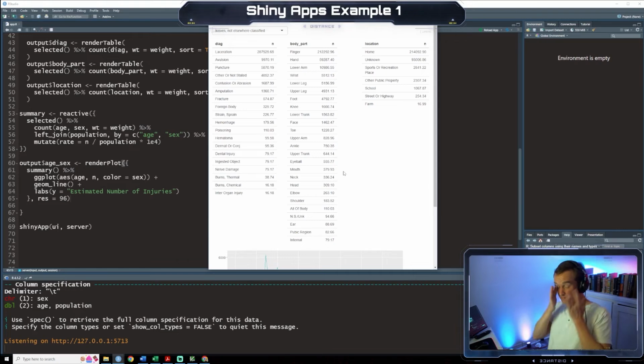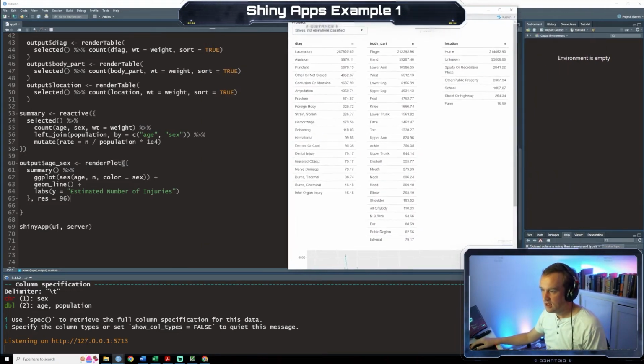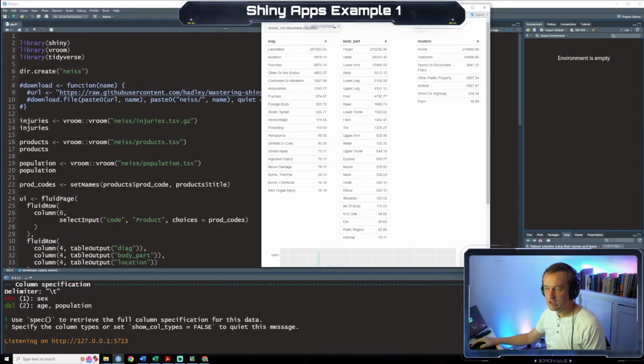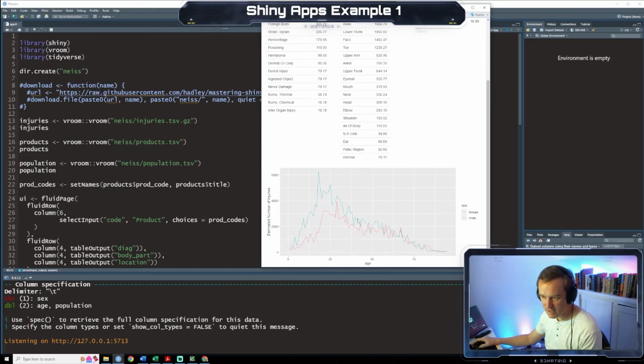Okay, so this worked. So we're taking our NEISS data, importing it and taking our diagnosis, whether it's a laceration, a puncture, other fracture, a poisoning, burns, chemical, thermal, nerve damage, etc., what the body part is, and the location, if it was home, sports, public property, schools, street or highway, or a farm incident. And then we're plotting it, right?